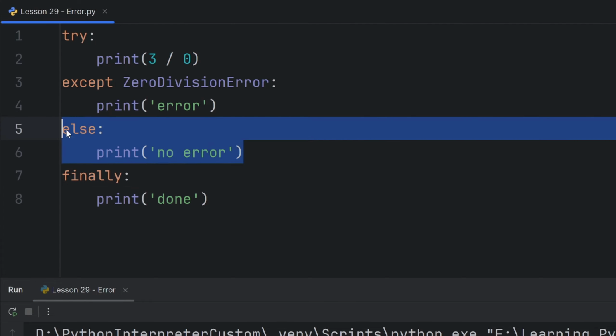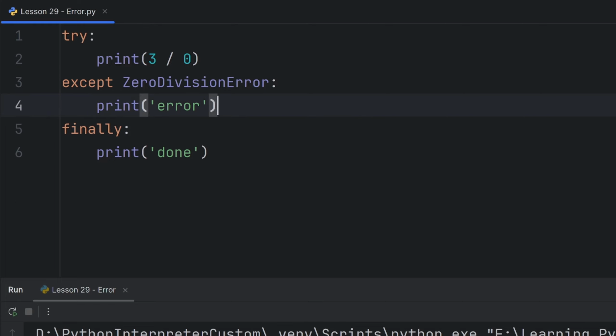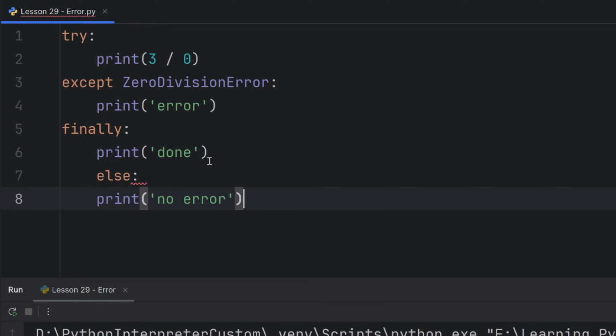Else is only executed if no error is raised. Another important thing to mention is that else has to always be before the finally. I can't write finally and then write else. As you can see, Python outlines this with red, which means there is some error.